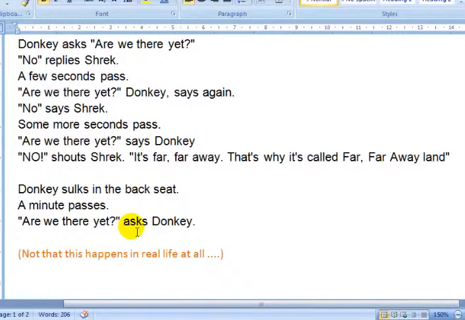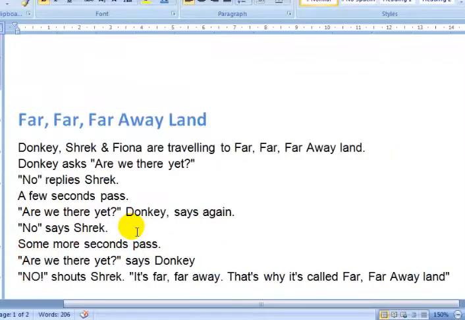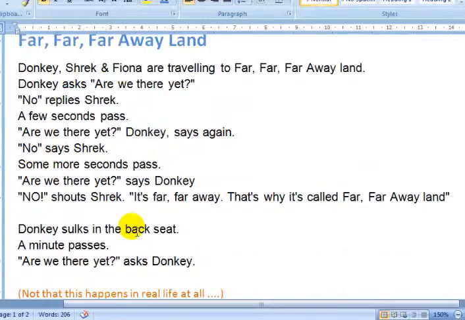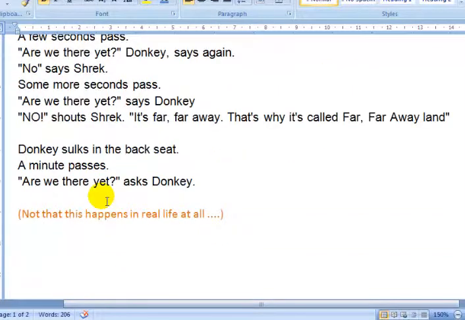Donkey sulks in the back seat, and after a minute passes, "Are we there yet?" says Donkey, and the cycle repeats itself. And of course, this never happens in real life. So we've got two conditions: you're either there or you're not. Let's see how we can code this using our Boolean data type.